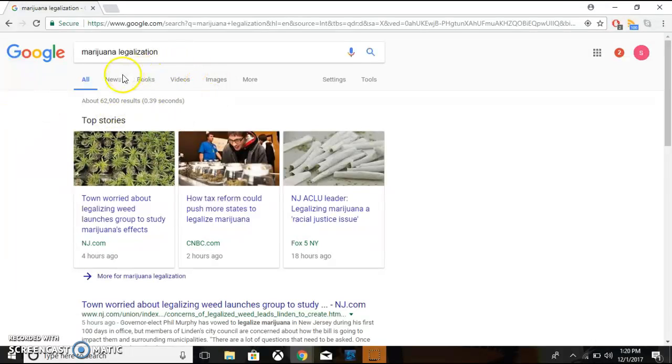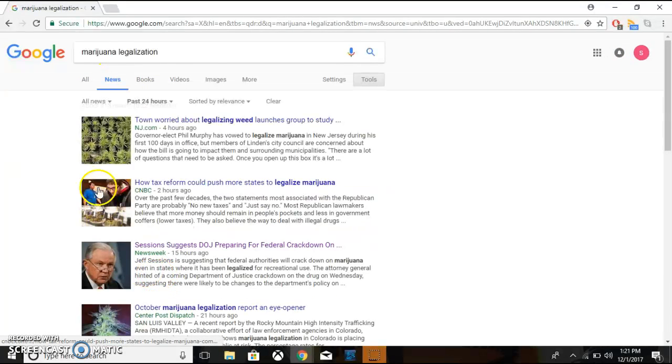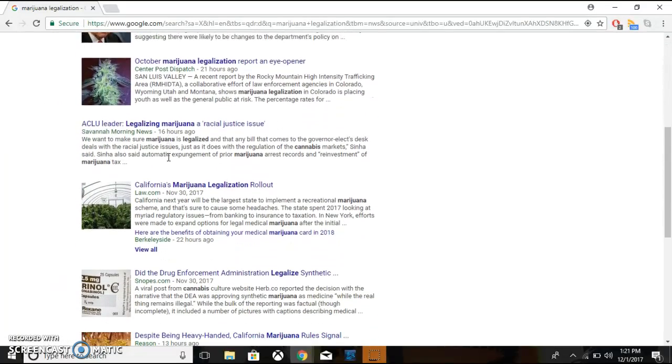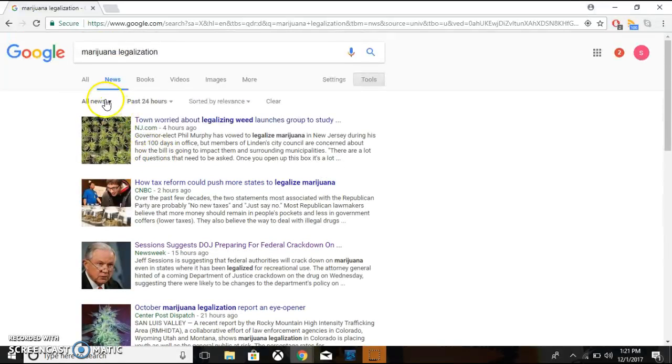One last thing to note is that you don't have to click news here. You could, of course, always click more for marijuana legalization under top stories. And again, it brings us back to our news filtered results page with our parameters intact. And if you ever want to start over, you can go here and click clear.